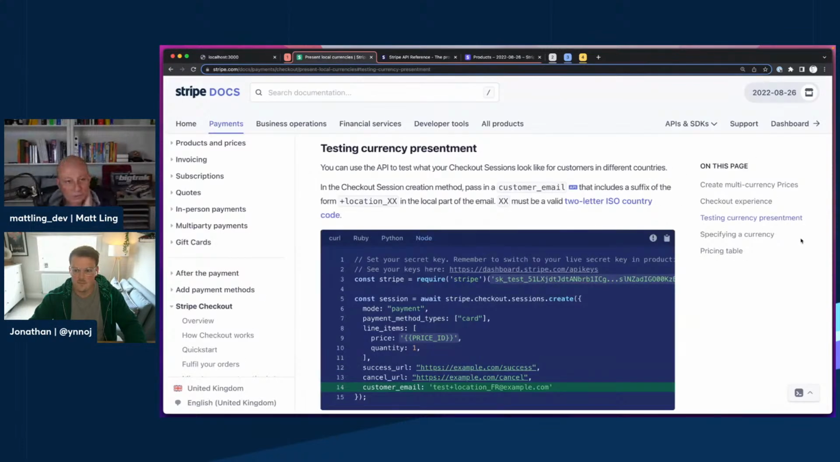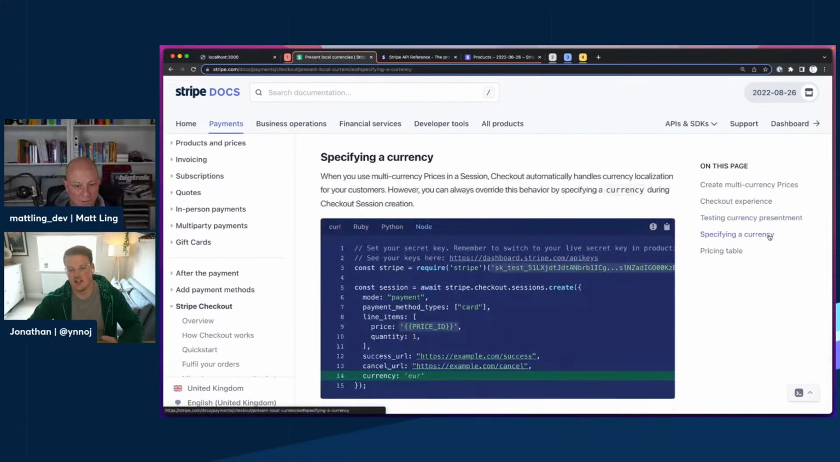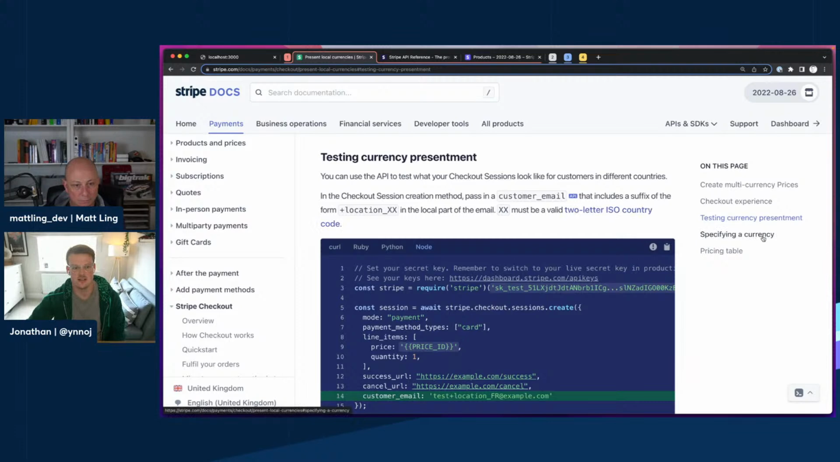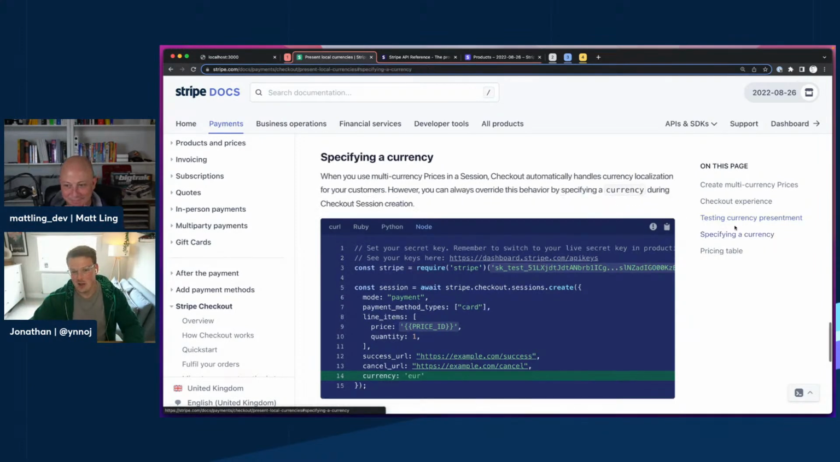Cool. So there may be an instance where you want to force a currency. As I said, that works in test mode, right? You want to test that. You can't do that in live mode. You can't pass the customer email param with a location string. That won't work. But in some instances in live mode, you might want to offer a checkout session to a customer in a different currency based on their current locale.